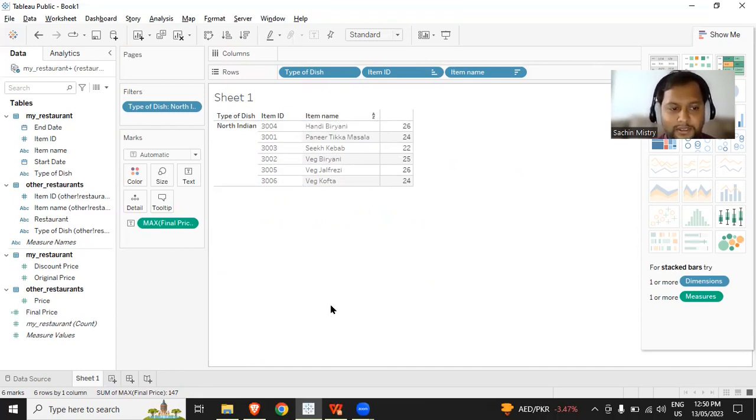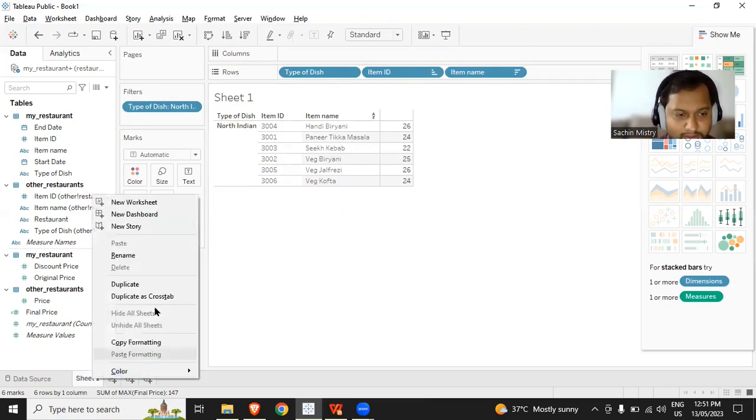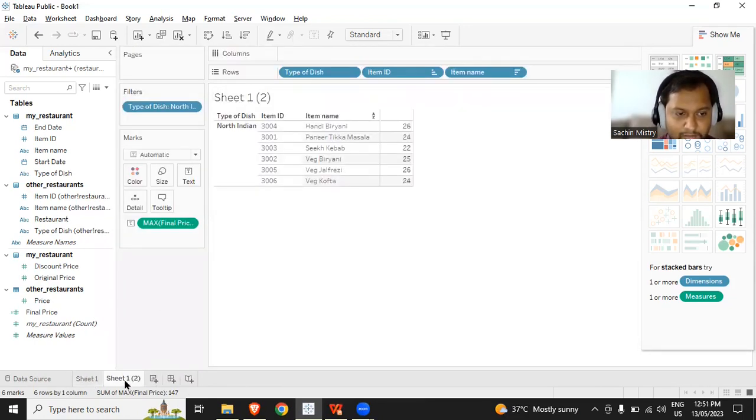Now moving to the next question. In the next question, we want to check in Chinese cuisine which is the lowest price in other restaurants and which restaurant is giving that dish for that price. So here we'll have to do two calculations. One is the calculation for the minimum price across other restaurants, and the other would be to get which restaurant is serving this particular price. So for this purpose, I'll just duplicate this thing.